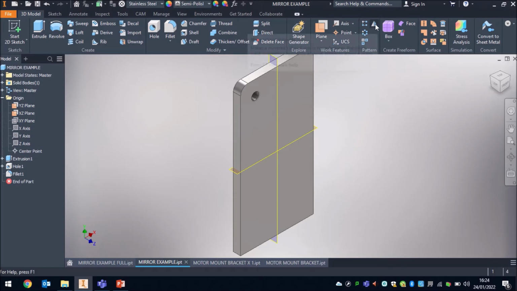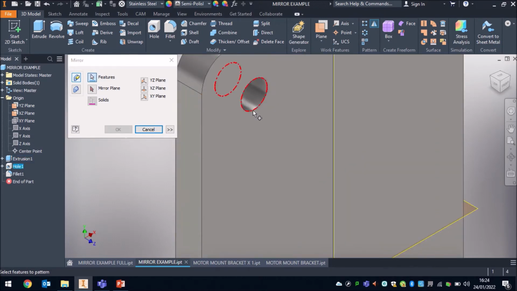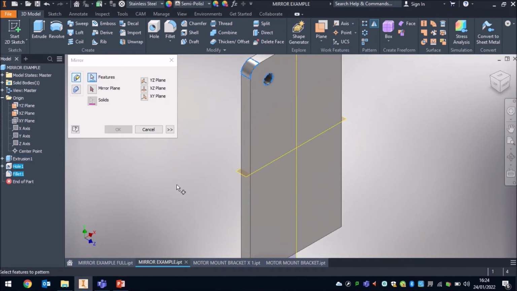I'm going to select the mirror command. Then I'm going to select the features that I want to mirror, and it's a little bit tricky sometimes. My mouse is playing up at the moment, but you should be alright. I'm going to select that as well, because I want to mirror both of those features. If I want to mirror just the hole, I'll just select the hole. If I want to do the fillet, I'll just do the fillet.